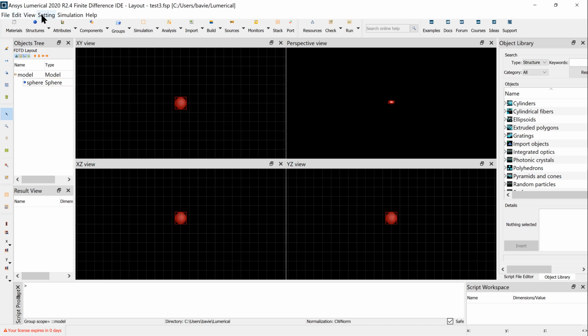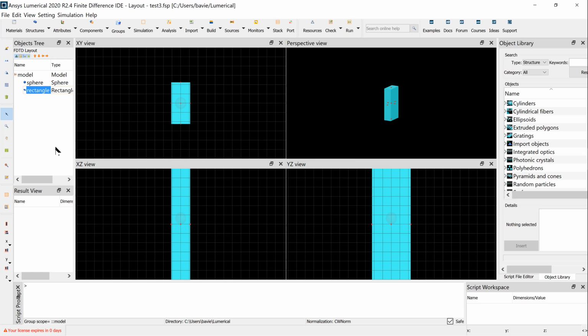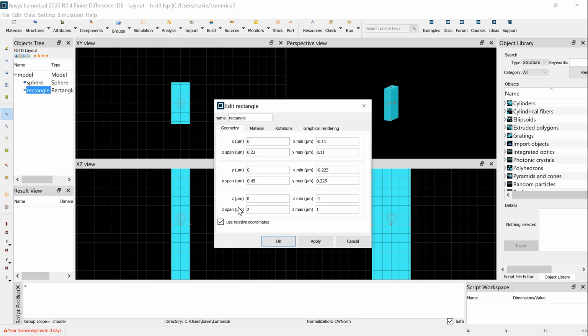We go to the Structures section on the top panel again, but this time we select Rectangle. Similarly, all geometrical parameters are filled in automatically because we have already defined them using the script. We can confirm it again by clicking Edit Object. We see the dimensions are correct.